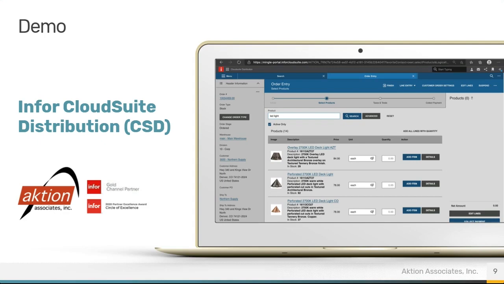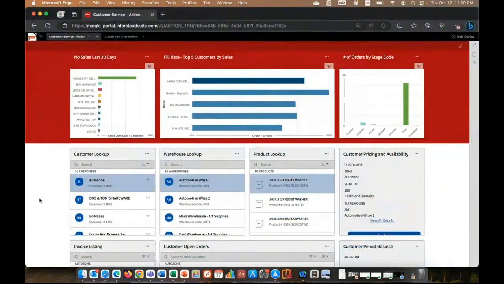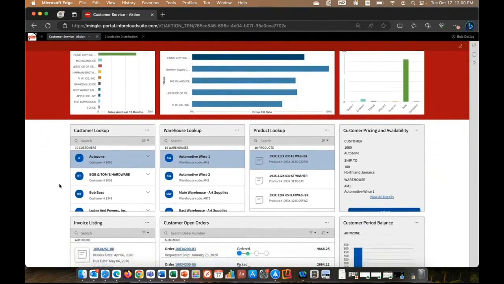CloudSuite Distribution. Okay. When a user lands or connects into CloudSuite Distribution, they land on what's called a home page. Typically, these are defined by user or by role. As you can see here, I have some analytics at the top of my home page. So this would be for a customer service type user. And there are many different widgets. And again, these come as templates out of the box, but you can update these and change these as needed.